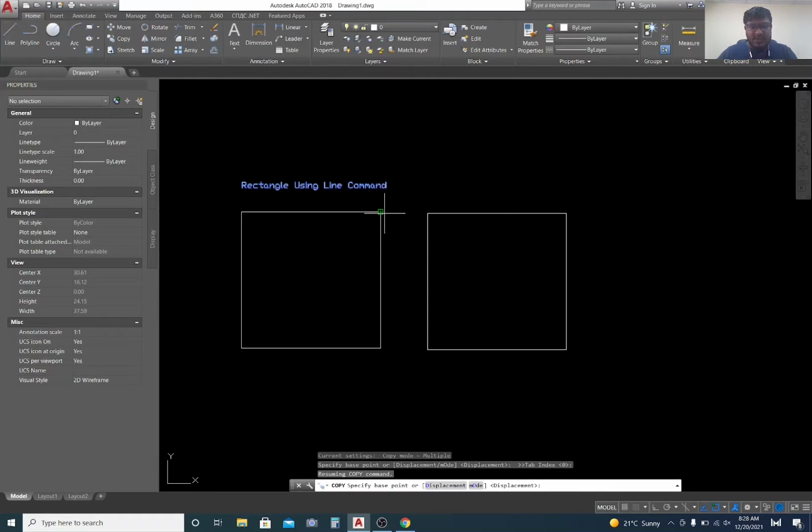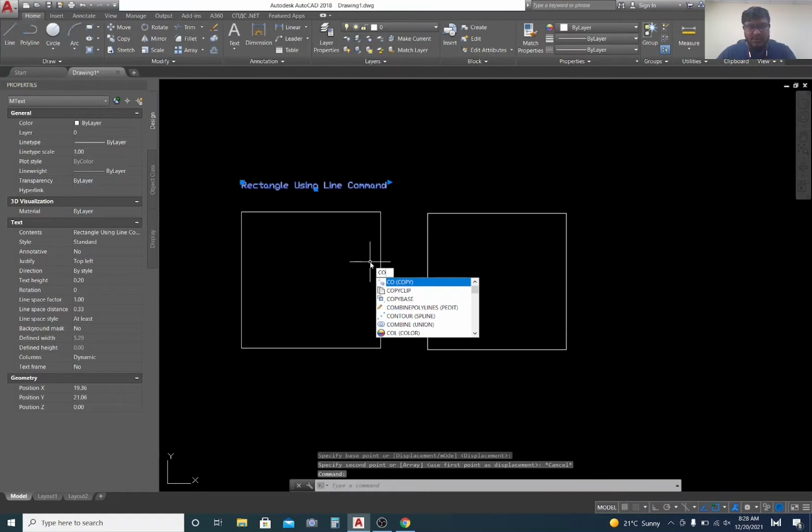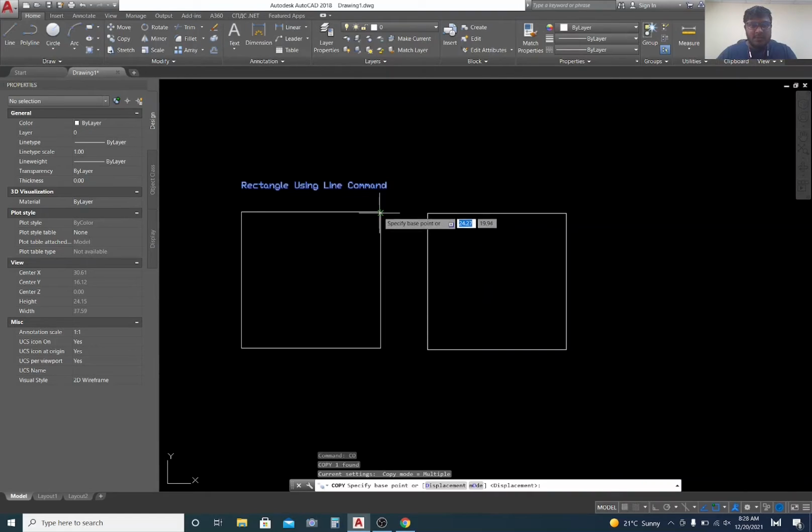So I have already used the copy command. See, I use the copy command. I'm going to copy this text here. How will it look? It will appear here. How will I copy? Select this one and CO means copy. Then from here to this. So the same place and same height it came.